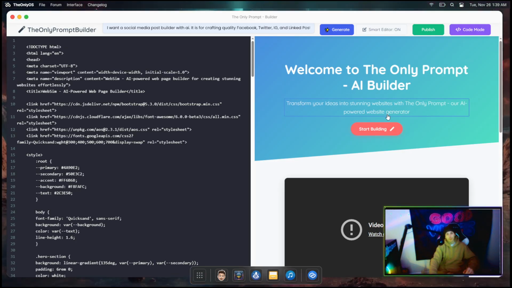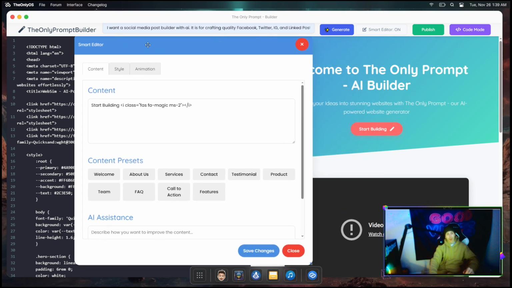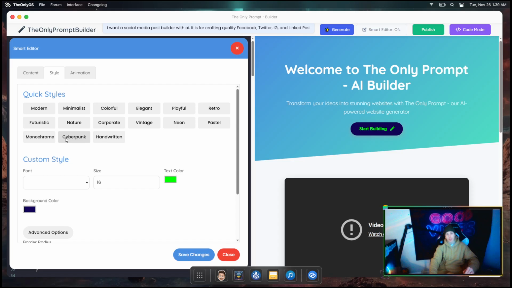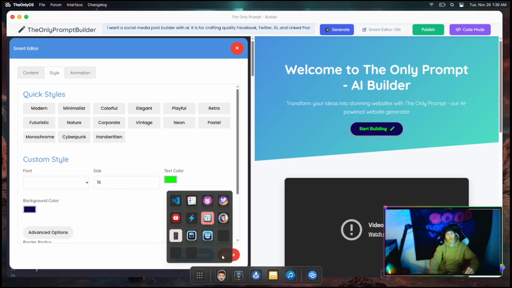it. So say I want to edit the button. I'm going to click on the button, I'm going to move this over here. And now we have our smart editor. Okay, so what this does is it gives you options to choose your styling. Say I want to make it a cyberpunk button. Perfect. Okay, we're going to go back.